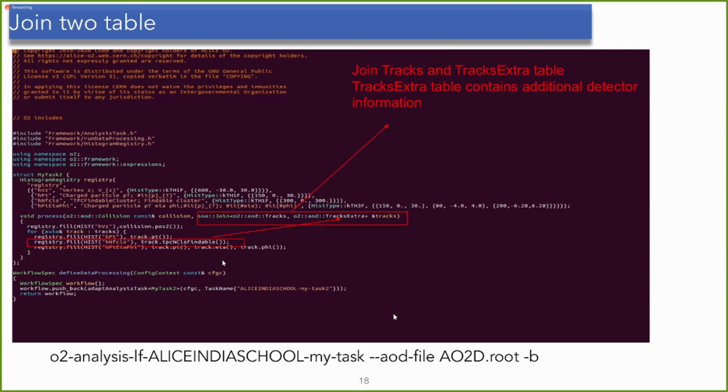Now you can also run this simple code using a command similar to the one I have shown earlier. You just need to put the name of your executable task, then the name of your AOD file, then -b to run it in batch mode.